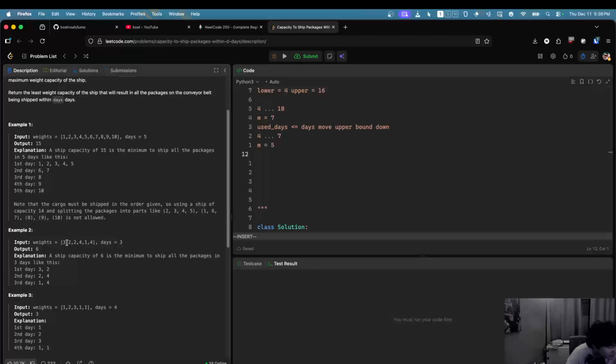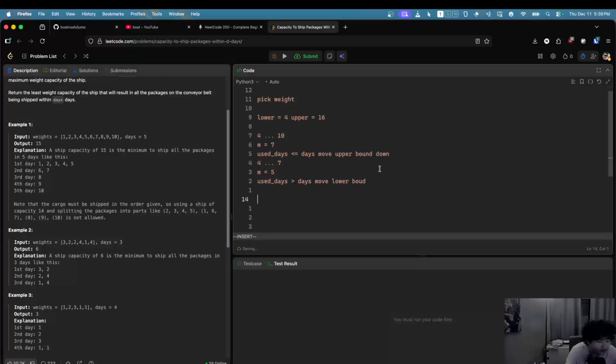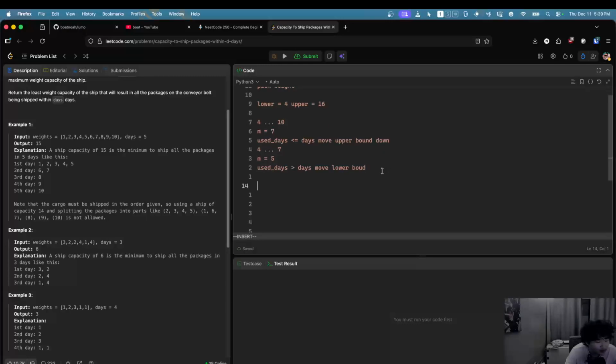Okay, so let's try that. We can take this, then we can take this. No, we can take these two. Then we can only take this. Then we can take these two. So that's 1, 2, 3, 4 days. That's another condition, right? So used days is greater than days, move lower bound. That's too many days. We can't do that.